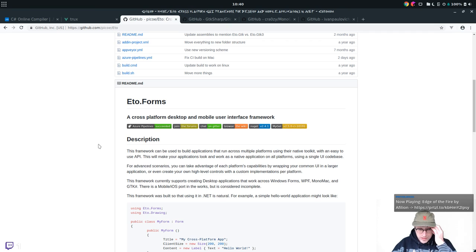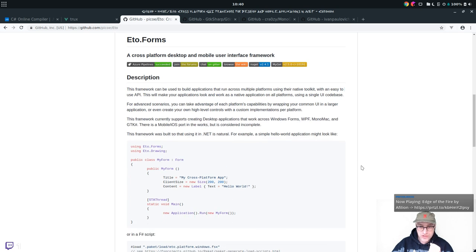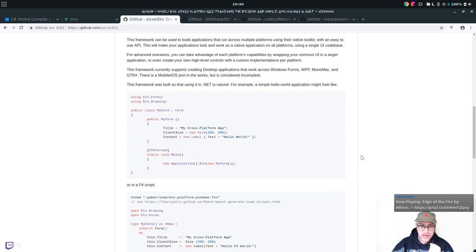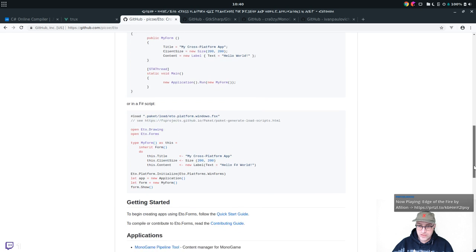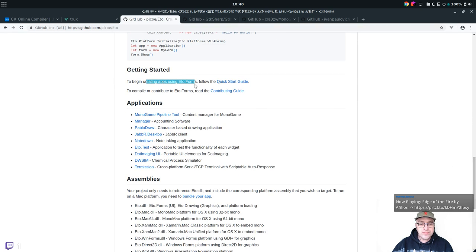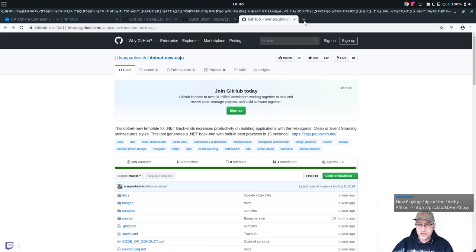This framework can be used to build applications that run across multiple platforms using their native toolkit with an easy-to-use API. So make your application look and work as a native application on all platforms using a single UI codebase. Framework currently supports creating desktop applications that work across Windows Forms, WPF, Mono Mac, and GTK+. There's a mobile something whatever. This framework was built so that using it in .NET is natural. For example, a simple Hello World might look like this. Or F sharp. Hey, that's cool. Maybe I have to do an F sharp hour. Quick start guide. Let's look at the docs because this might be the instant winner here.